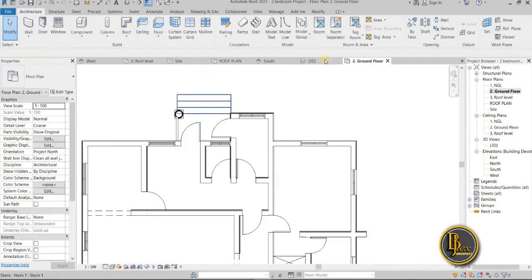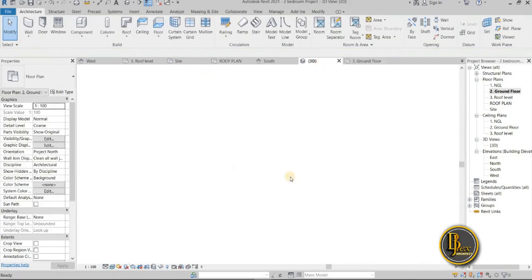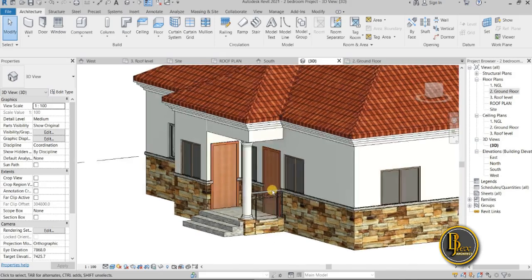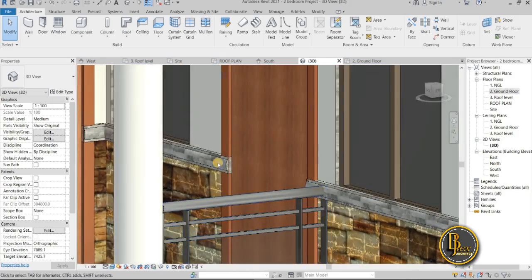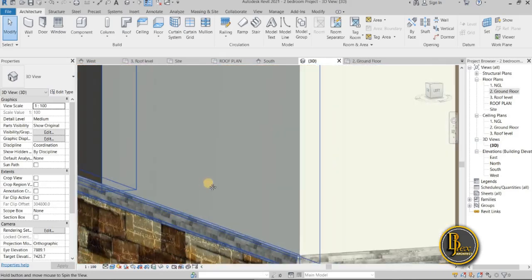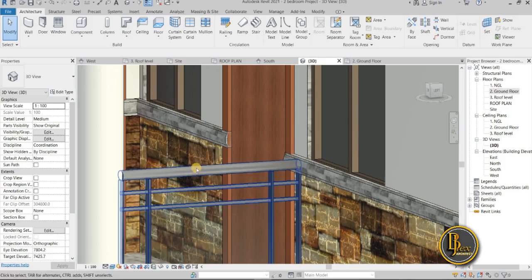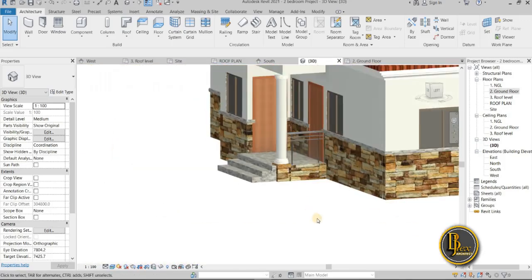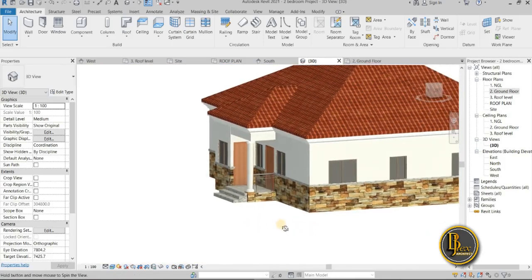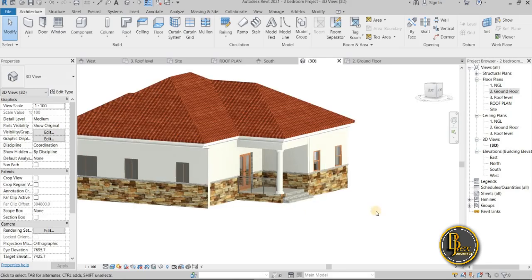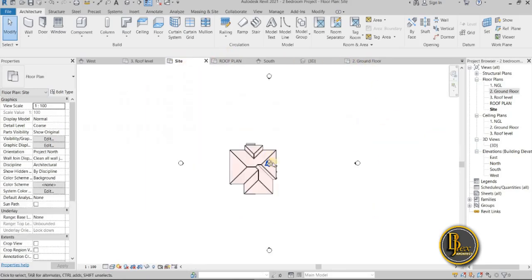Let's do it this way. So let's check it on 3D. Alright, so this is what we have. That's why I said we should put it inside the wall, because the steel will be going inside the wall. So this is what we have. So it looks decent. Now let's put our building on a site. Just a simple looking site, not that cool, just a simple one.